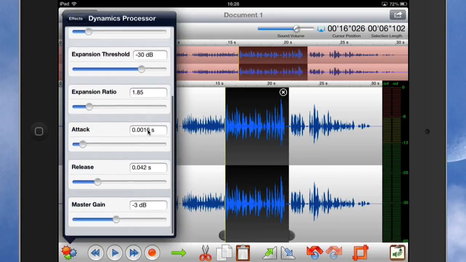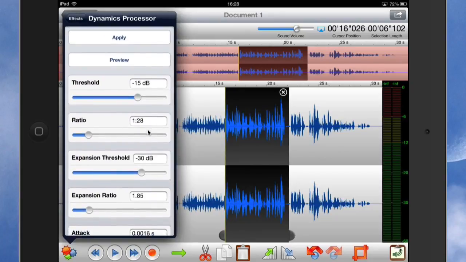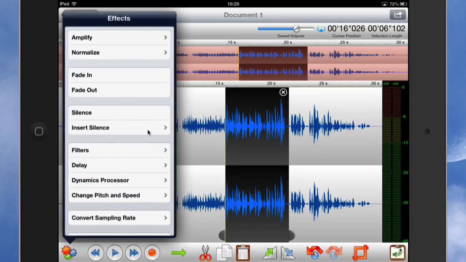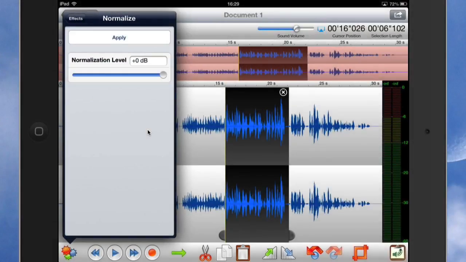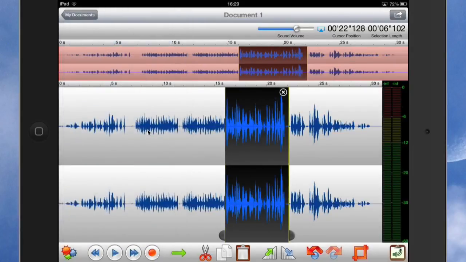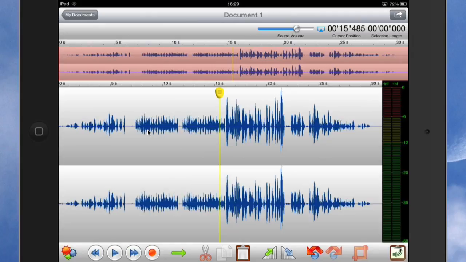Lots of different things you can do with this here, and you'll have to just check it out and see what these various things do with the threshold, ratio and stuff like that. It's going to change the sound of your audio. We've got a normalize in there, so we've got a normalization level of plus 0 dB, so let's click on apply, and that will change that sound as well.